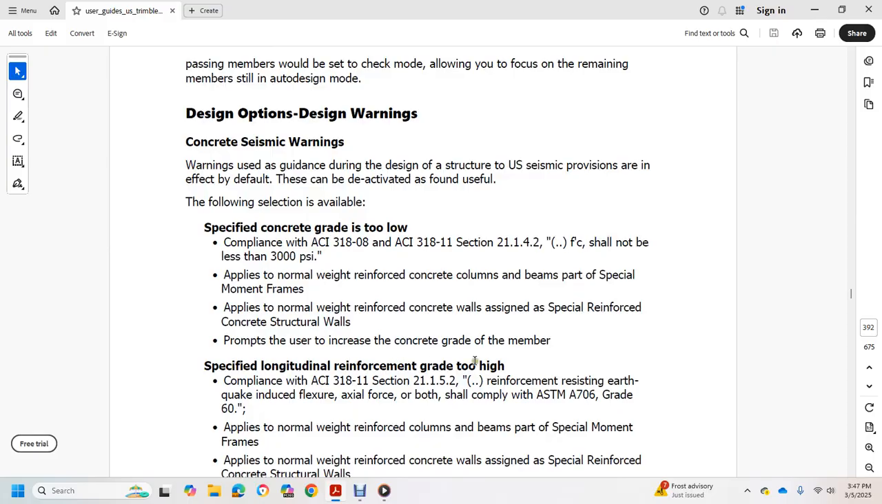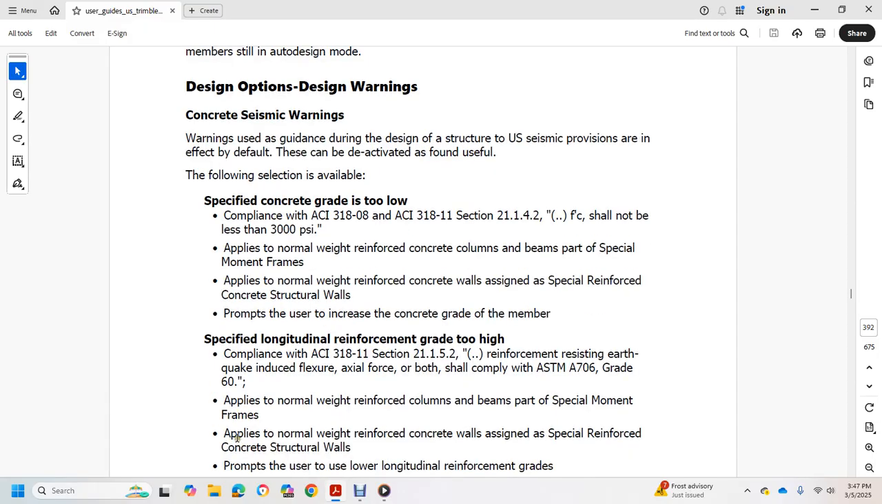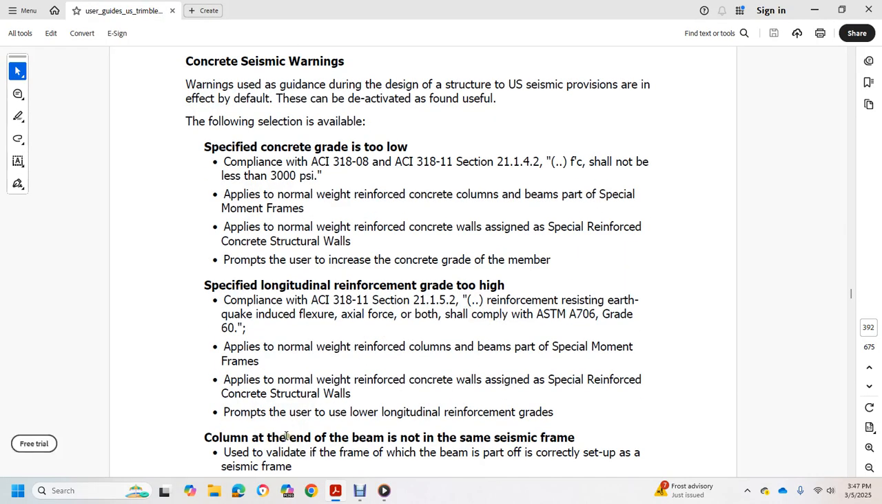Specified longitudinal reinforcement grade too high, complying with ACI 318-11 section 21.1.5.2: reinforcement resisting earthquake-induced flexure and axial forces shall comply with ASTM A706 Grade 60. Applies to normal weight reinforced column beams as part of a special moment frame. Applies to normal weight reinforced concrete walls. Assigned to special reinforced concrete structural walls.